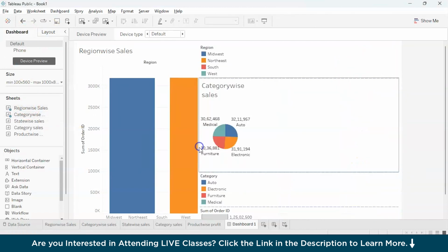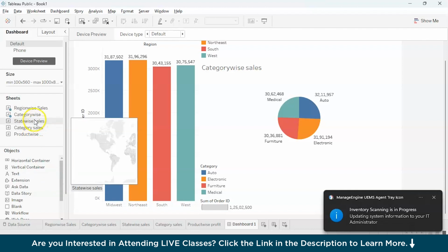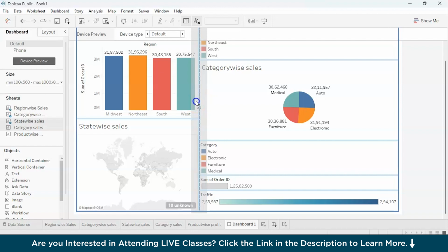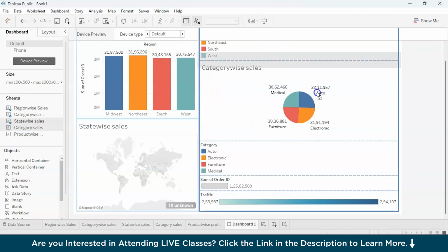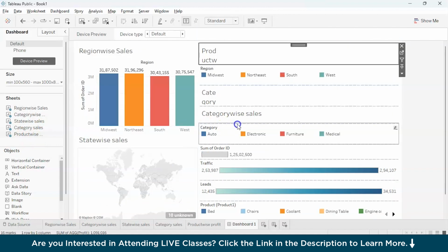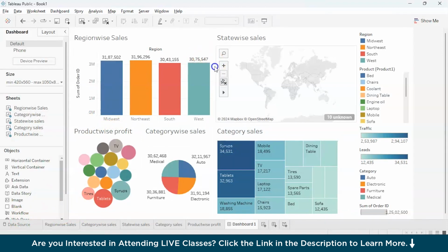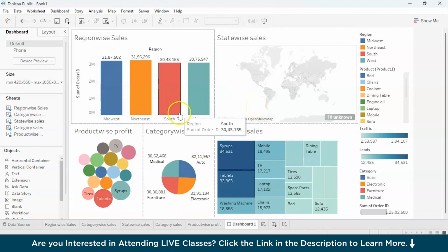You can also change the size of your charts here. Drag and drop state-wise sales. And you can drag and drop category-wise sales, product-wise profits as well. So there you go. So after making some adjustments in the width-wise or the length-wise, you can adjust the dashboard. And one thing which is missing here is the KPIs.